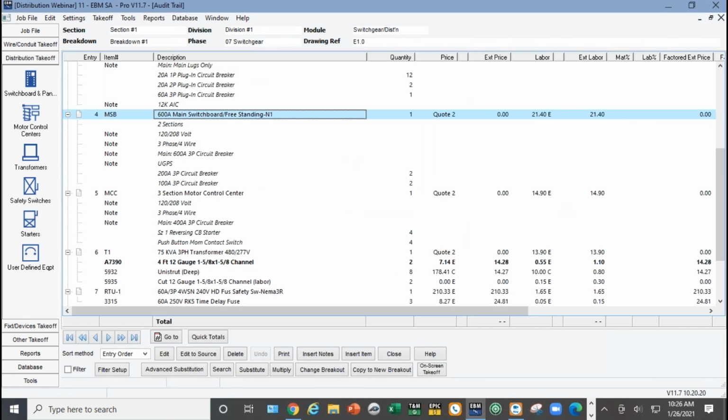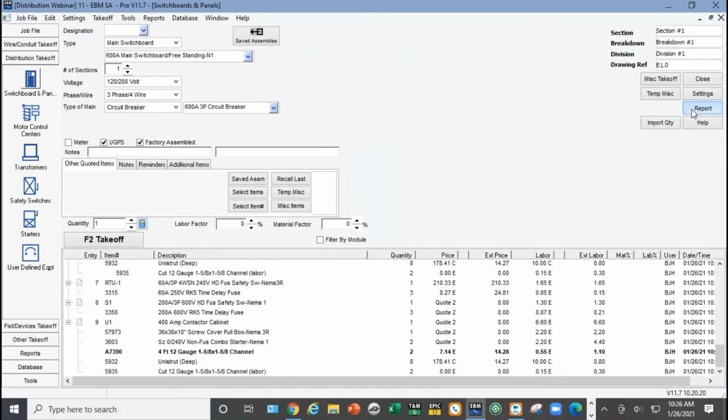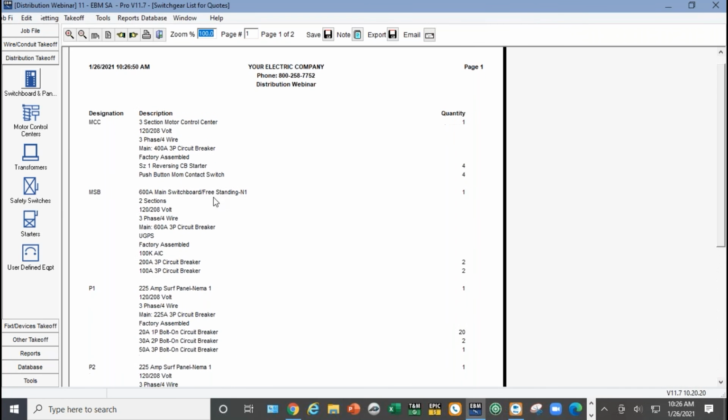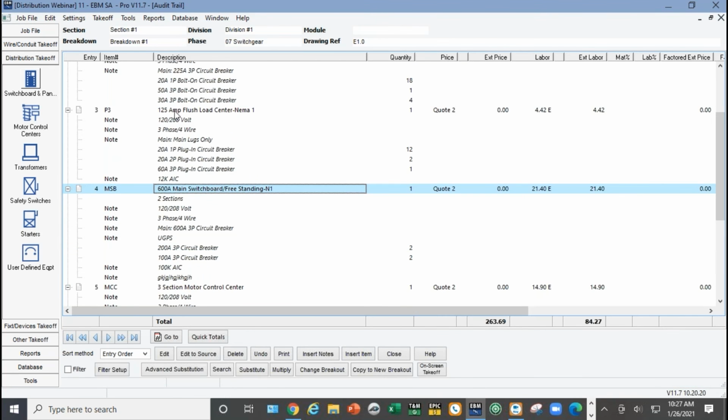So I'm going to do the report one more time so you can see that. So now on that main switchboard, we've got that note here that it's 100K AIC. Let's talk about one more thing with switch gear or panel boards. It doesn't matter. I'm going to pull up one we've already taken off. Go to this panel P3.